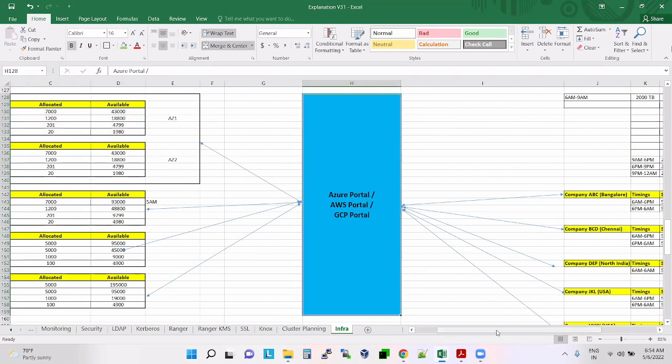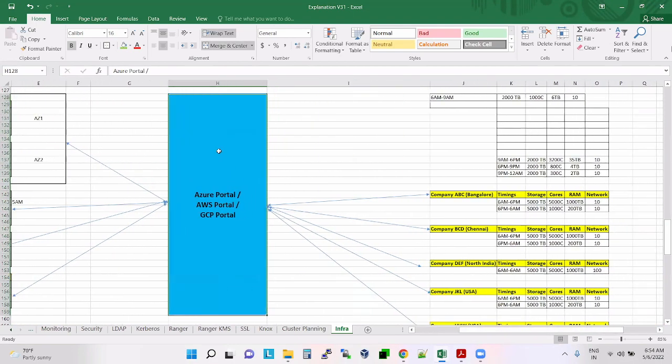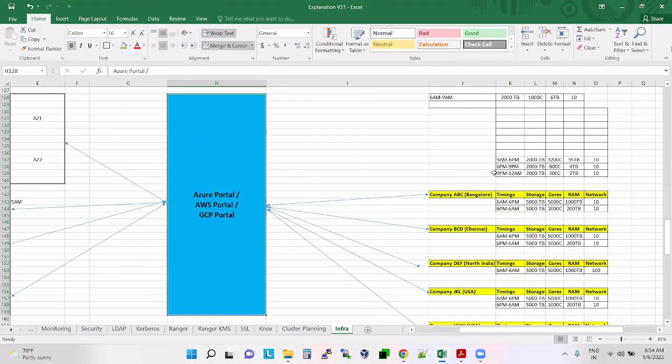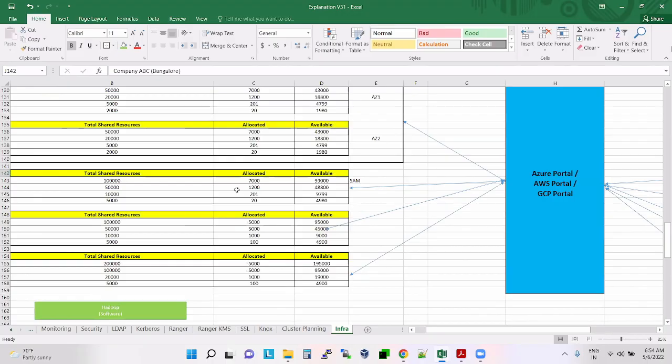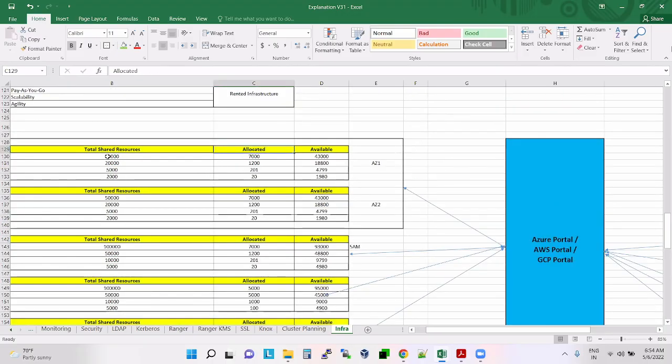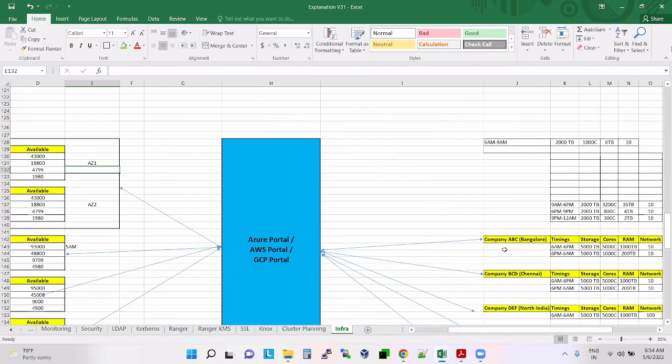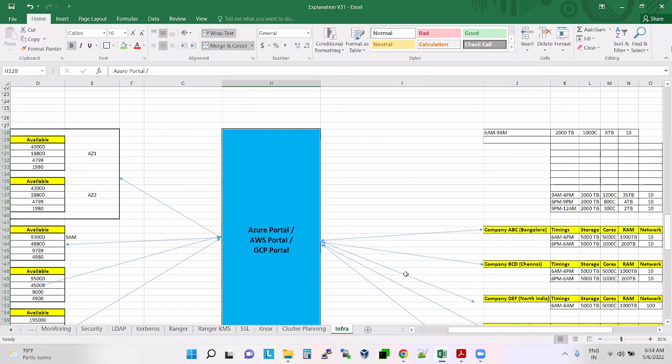to customers. Customers log into this portal and request, for example, "I want this much, from this time to this time. I want this many resources, this much core." Then the portal, from the requested location, from the requested availability zone, allocates the resources to the respective client, and it also tracks the billing.